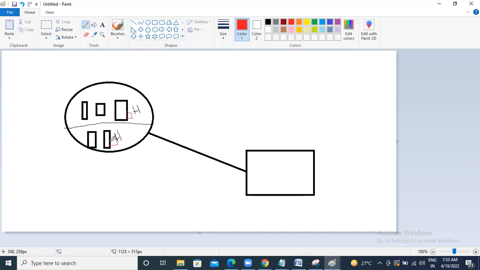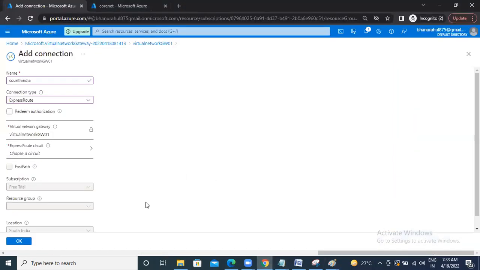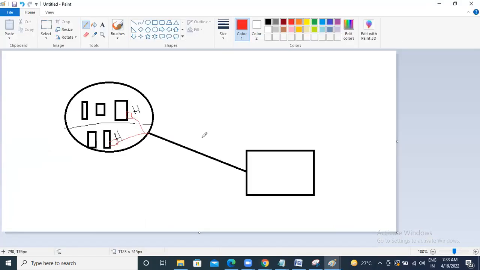Once you go for the virtual gateway, you can create a connection using the existing express route, the same way we are doing here. Likewise, if you go to each virtual network gateway, you can create a connection using this express route. So with a single express route, you can have multiple hubs using this connection method.